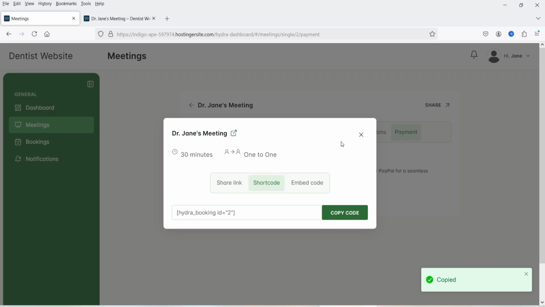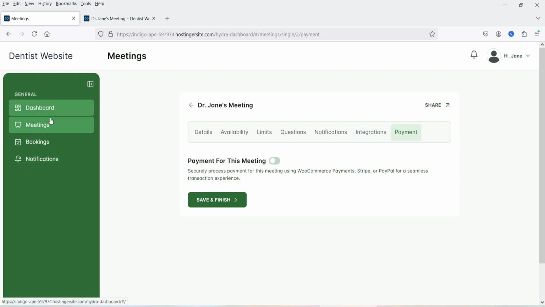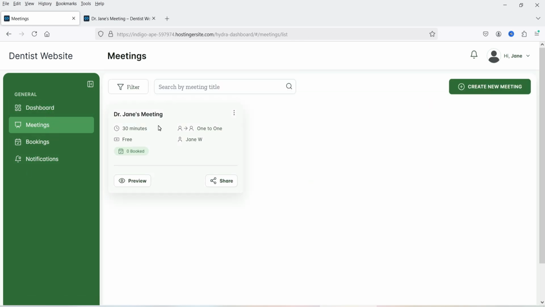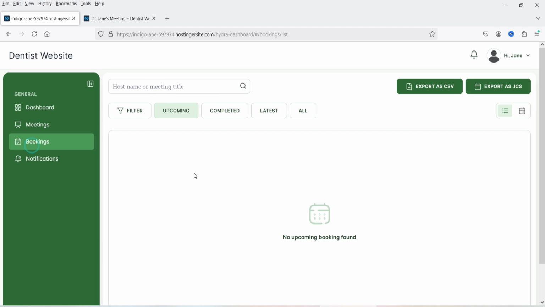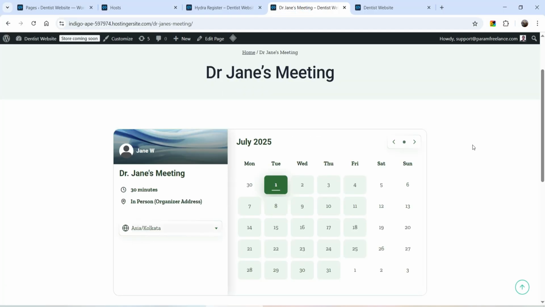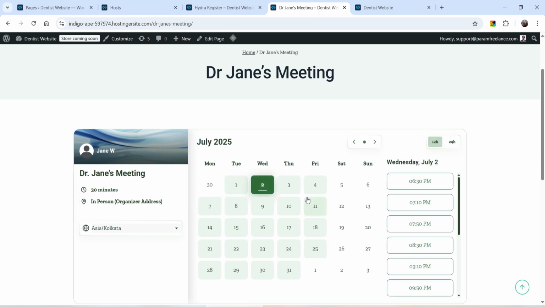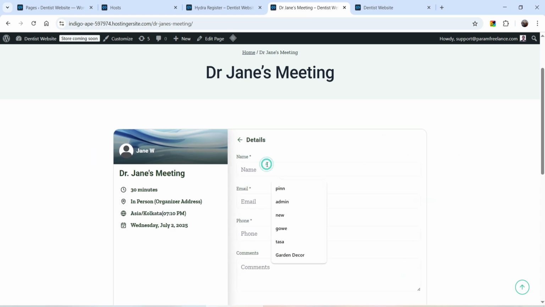Now if I go to Jane's dashboard and if I go to meetings, it will show only the information about this host. It is not going to show the information about the other host or the admin. And it will show the booking for this particular host only. Now let's go back to the page that we created and let's book the appointment. I'm going to select the date here and select the time, click next, and you will see the contact form here. I'm going to add some information here and I'm going to book the appointment.